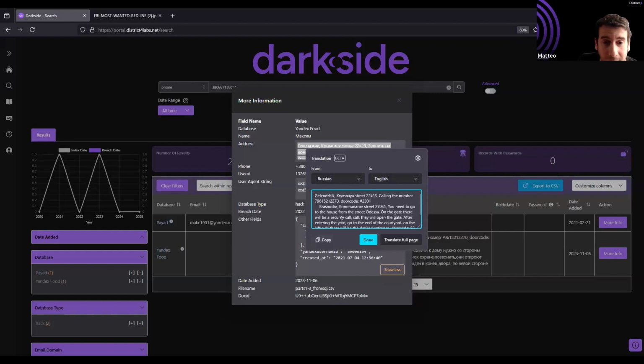Is it showing up? Maybe not. But the Russian translation essentially is, hey, this is how you enter my house. You need to knock at this gate. There'll be a security guard. Call them. They'll open the gate. After you enter the yard, go to the end of the courtyard. On the left side is my main entrance, and the door code is 83.